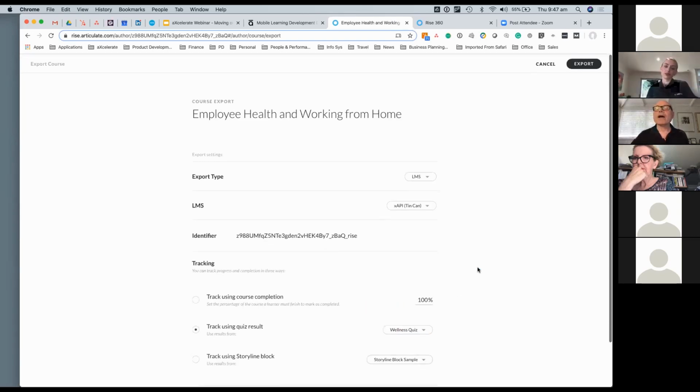All right, so I'm not going to export this because that'll take about 30 or 40 seconds, but I just click the export button. It would start the export and it would download that package essentially to a zip file.